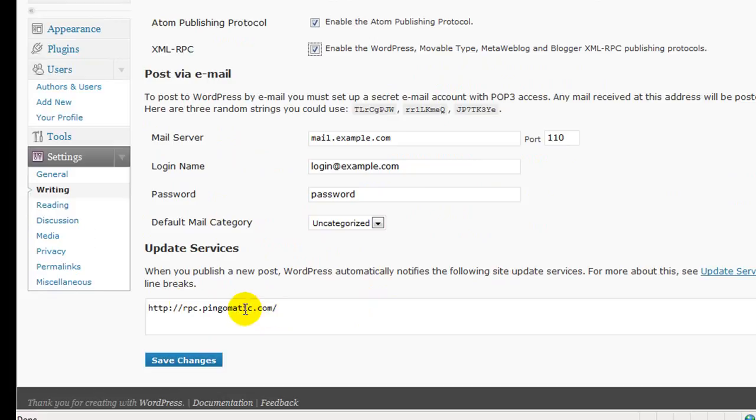Your default mail category is uncategorized. Now down here there's these sites that are called ping sites, and every time you publish a new post, WordPress automatically notifies the following sites, and it pings your site and puts it out there for the search engines to find it, and it does it automatically. And you definitely want to do that or you'll never end up out on the internet.